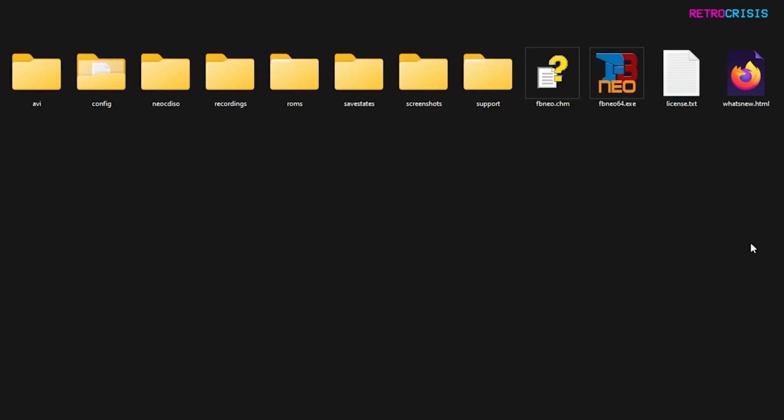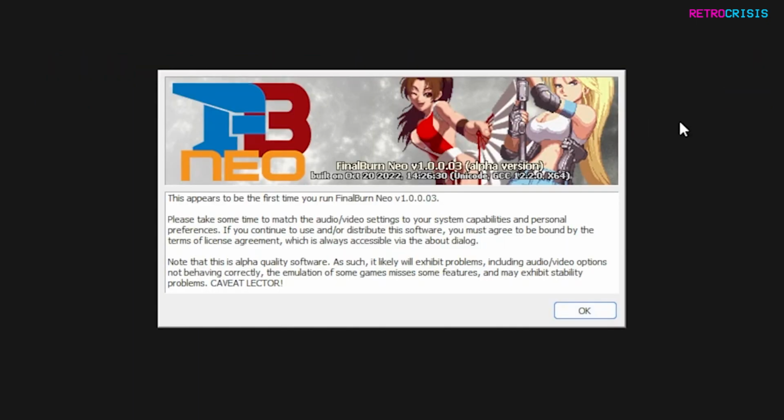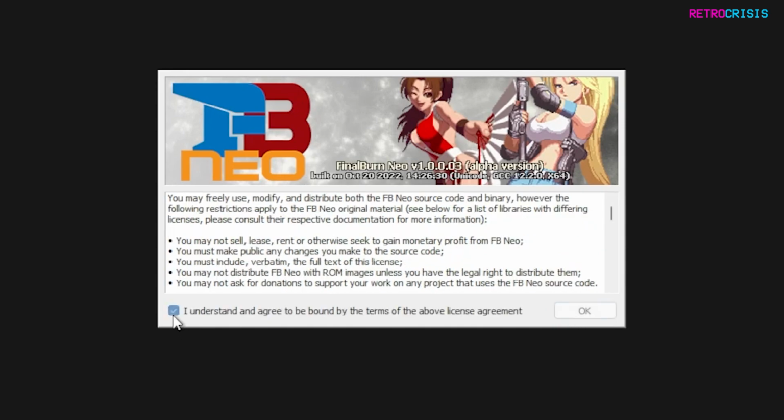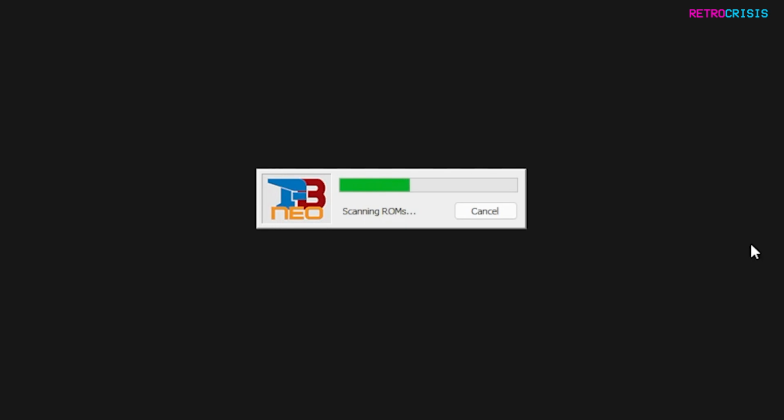Once it's unzipped, you'll have something that looks similar to this. Find the FBNeo64.exe file and open it. When you open it for the first time, just press OK to this message, and then tick the little box here and press OK. And then just wait.